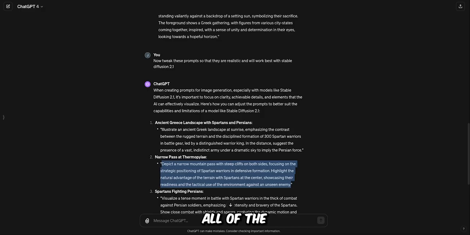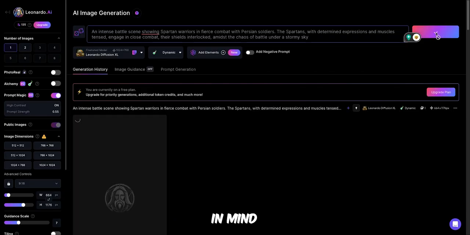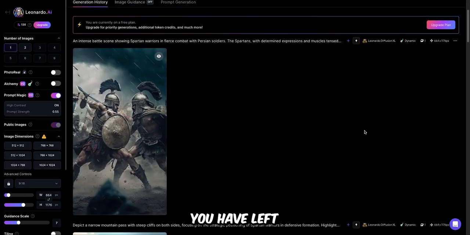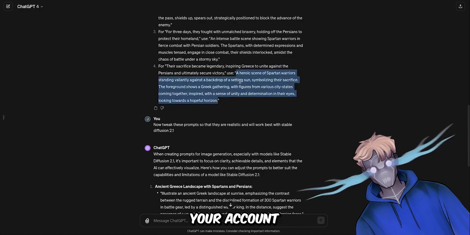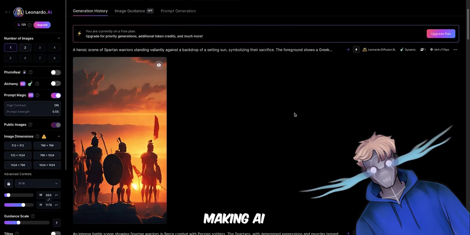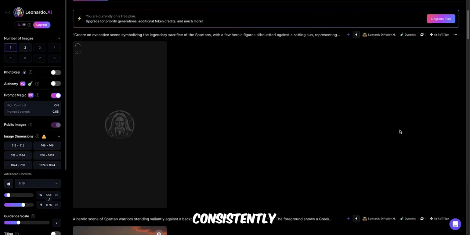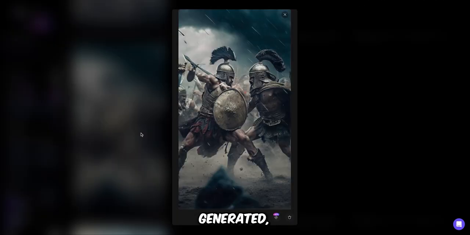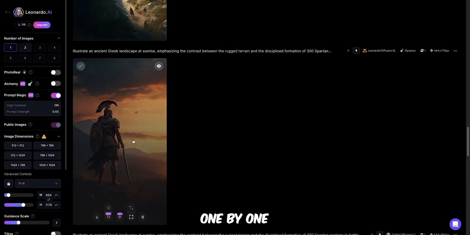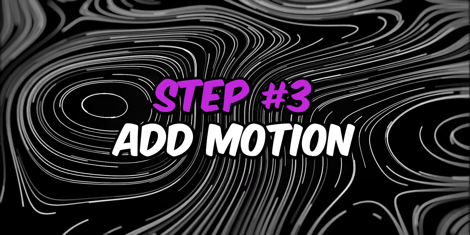Now let's generate all of the remaining images, keeping in mind the amount of tokens you have left. I would recommend upgrading your account if you are serious about making AI-generated shorts consistently. And now that we have all of our images generated, let's download them one by one and go on to the next step, which is adding motion.